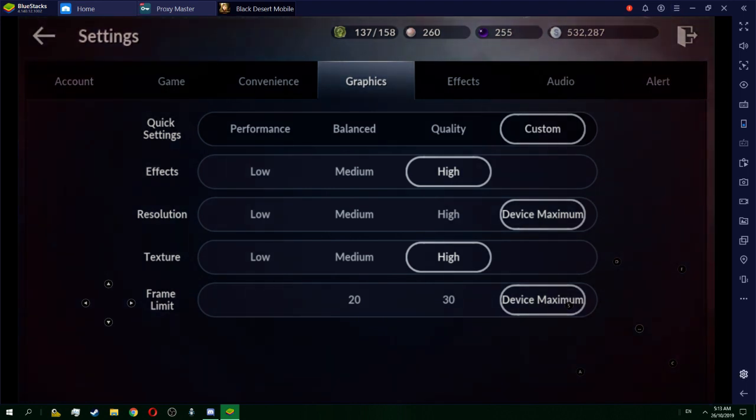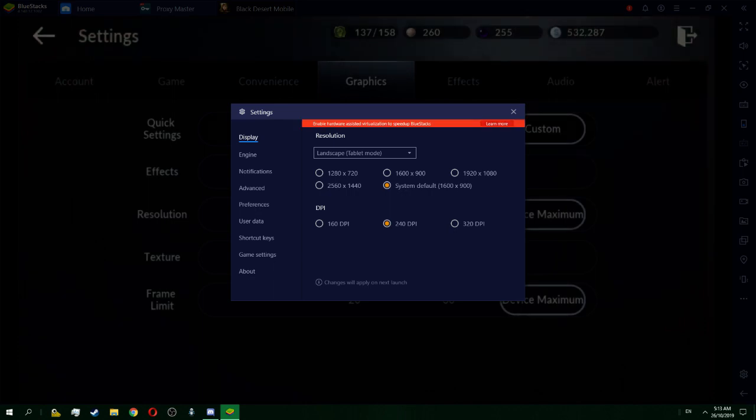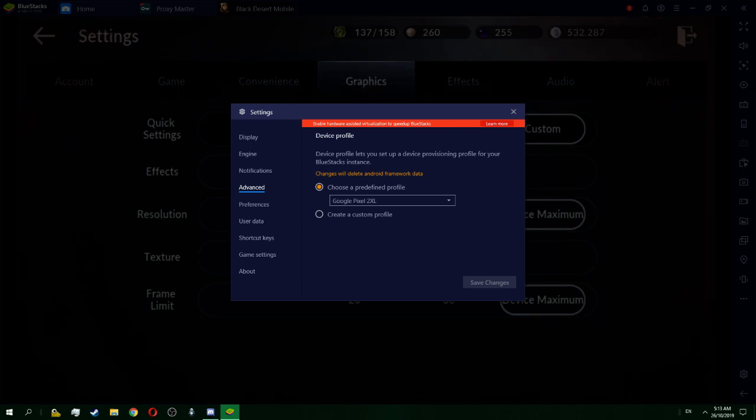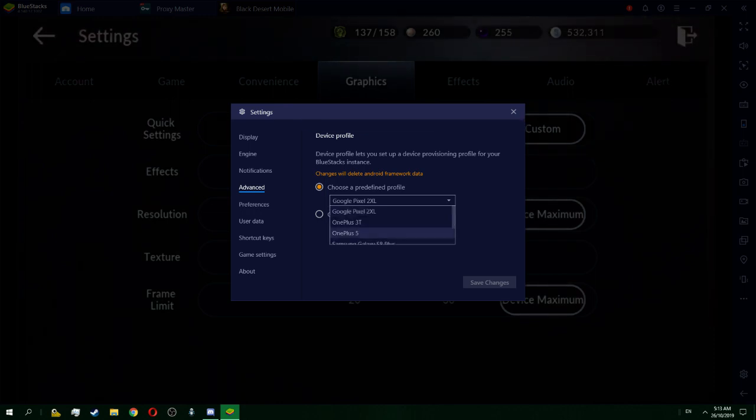First you go to settings, then you go to preference, advance. Once you reach advance, if you realize I don't have a virtualization, I bought this PC without a virtualization. Choose a predefined profile. Some of you are like OnePlus 3T, OnePlus 5, Xperia XZ. Just use Google Pixel 2 XL. Okay, Google Pixel 2 XL will do the work.